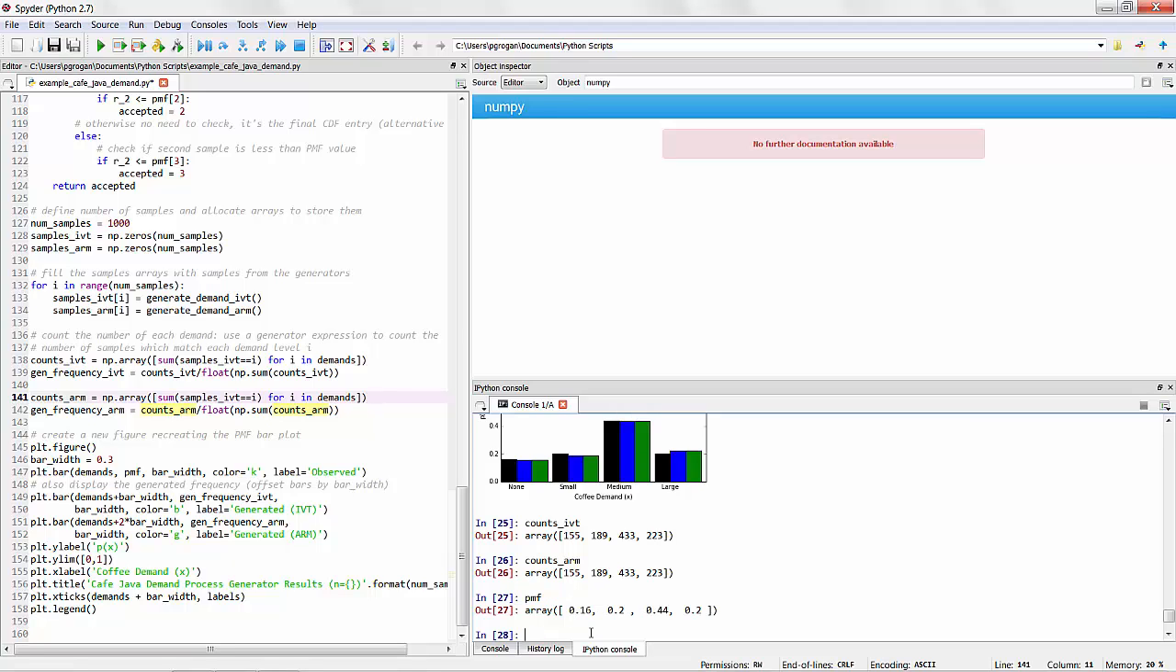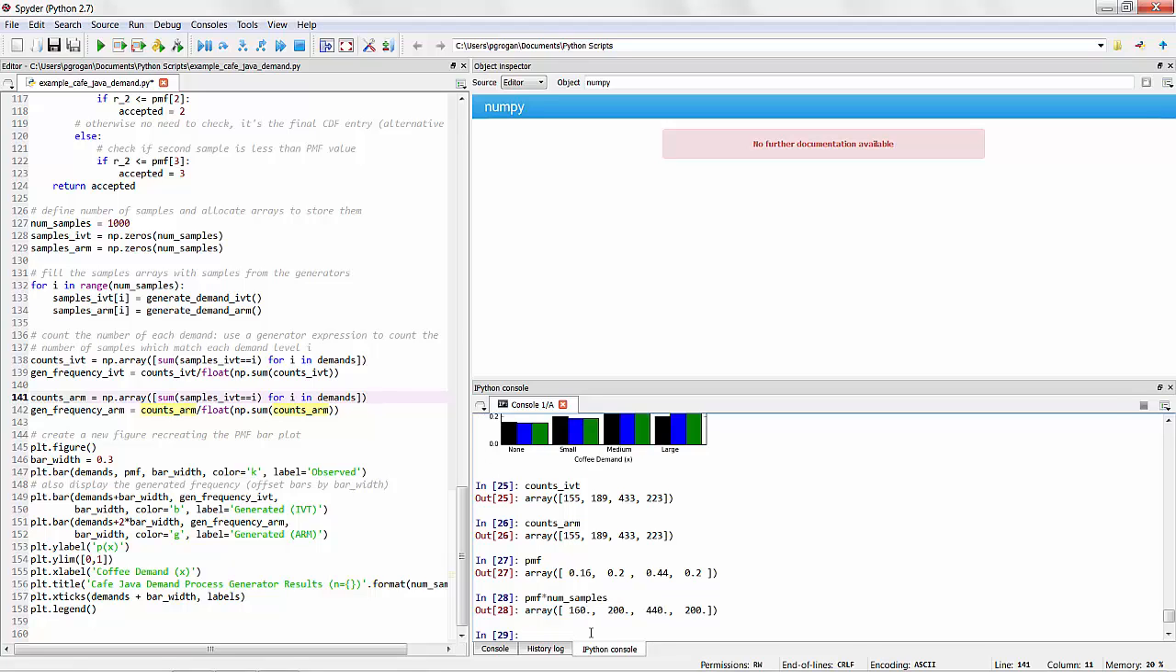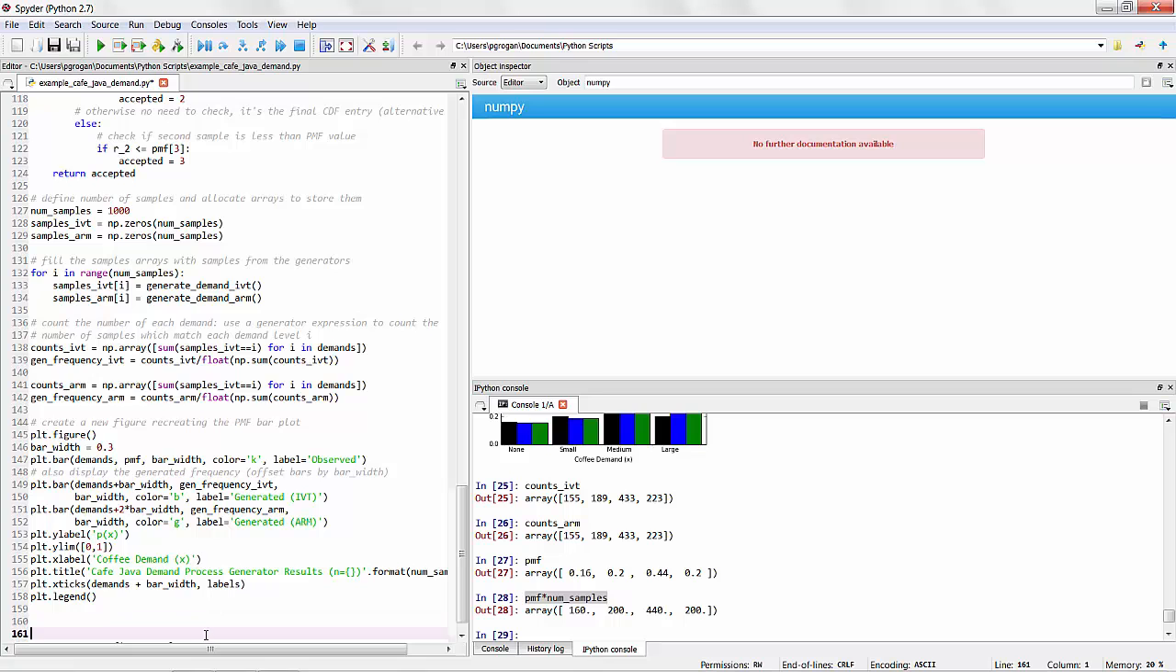So previously we had calculated the probability mass function, or PMF, for the observed data. And to generate an expected number of demands, we simply have to multiply the PMF times the number of samples that we had generated. So this code for the PMF times the number of samples I'm going to store as the expected counts. So counts expected is PMF times the number of samples.